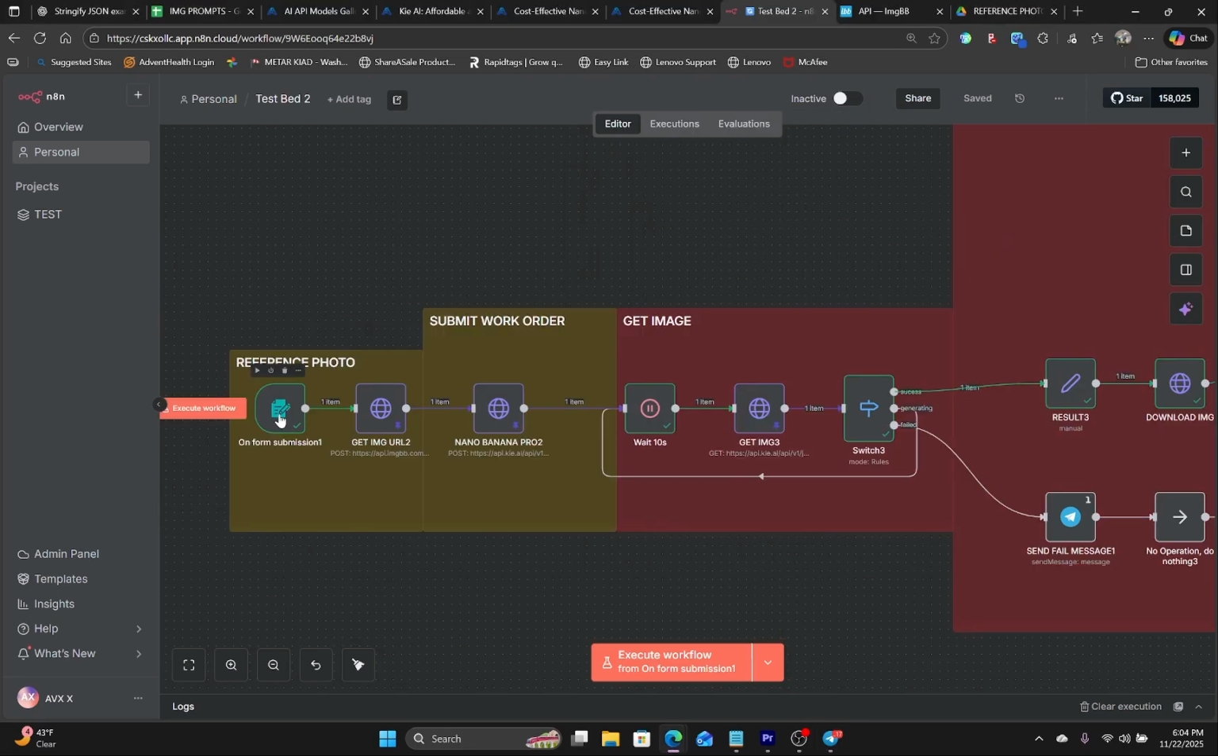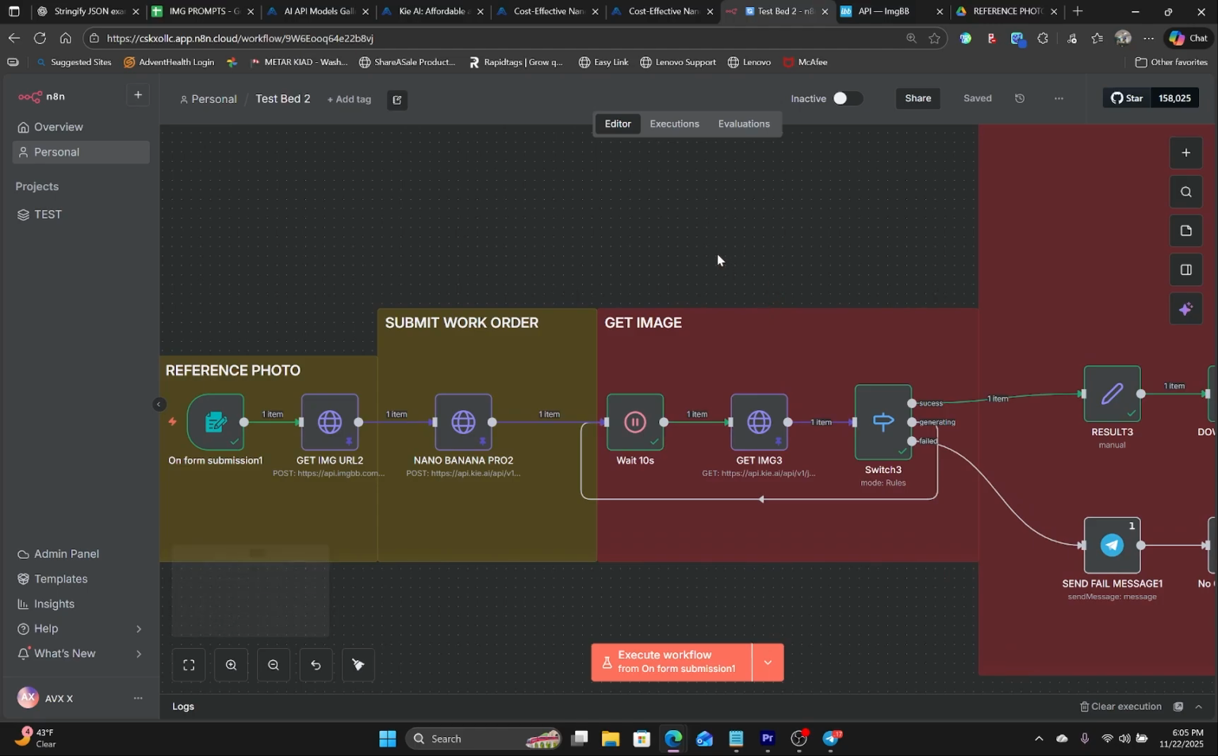Upon submitting the image, we have to convert that image to a public URL because that's the only way Nano Banana Pro can process the image we supply to the model. So we have to do that first. And I have another tutorial showing you exactly how to do that using an API call using IMGBB. But the most important thing that we need to look at is the image generation.